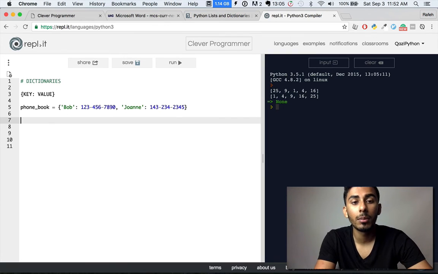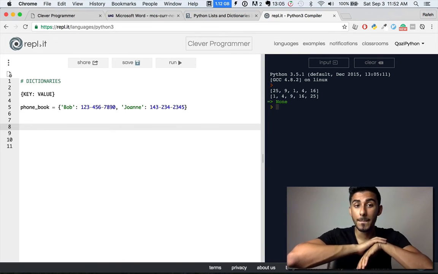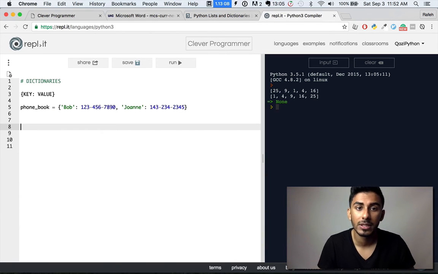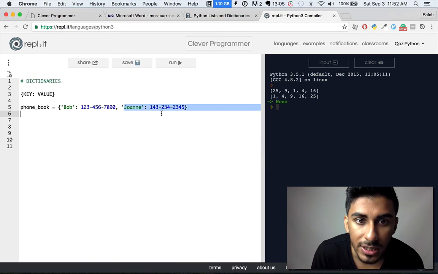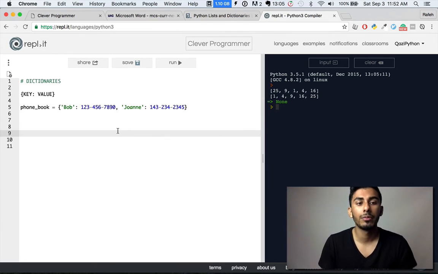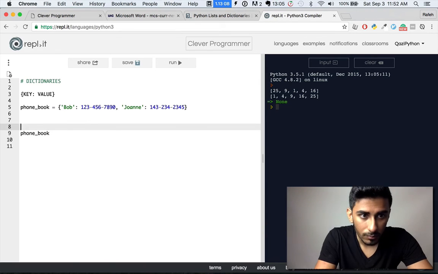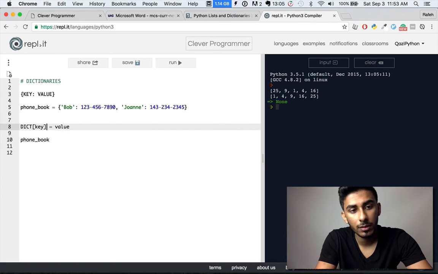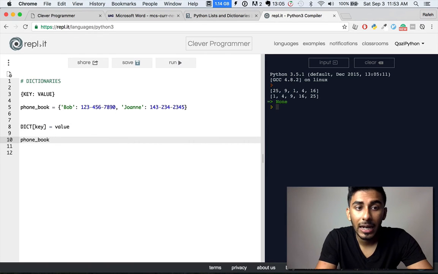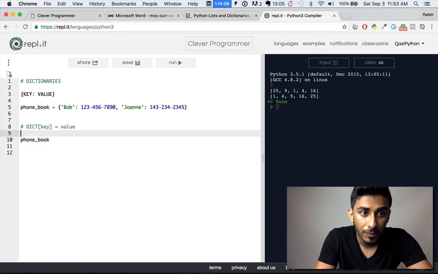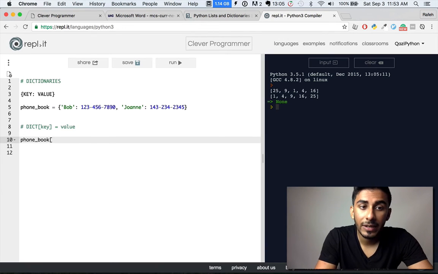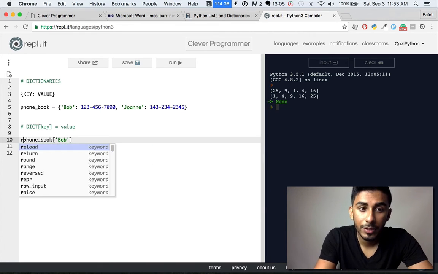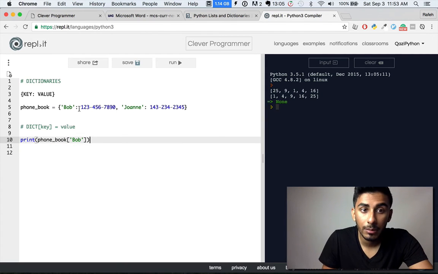Now, if I wanted to get Bob's phone number or Joanne's phone number, imagine if it was a dictionary with 1,000,000 people's names, there'd be no way I can eyeball every single number and every single name. So what I would actually do is phone book. How it works is you do the dictionary, and then you put the key that you want, and the answer that you get is that value. So the dictionary here is phone book, and if I index it by its key, which is Bob, what am I going to get? I'm going to get back Bob's phone number.